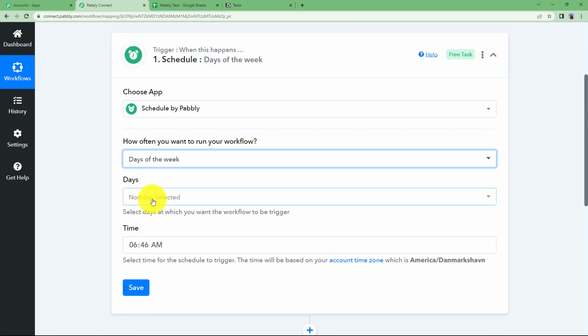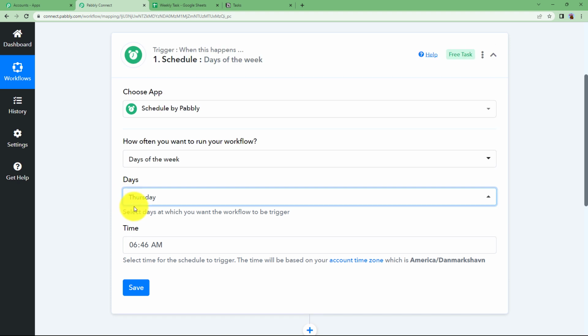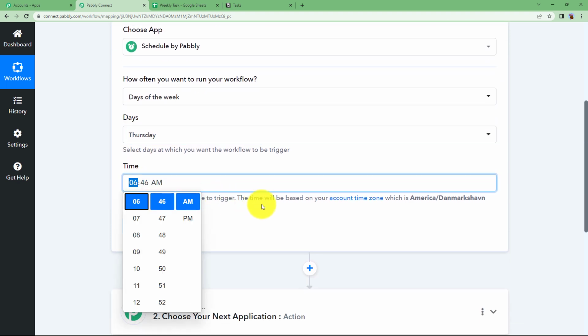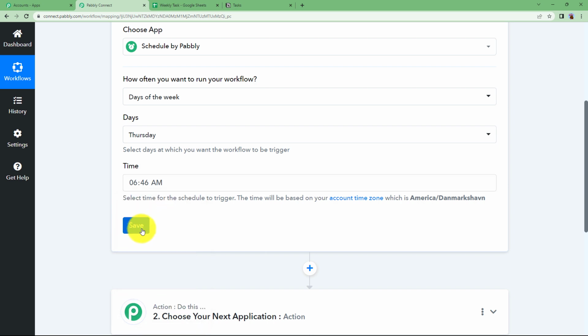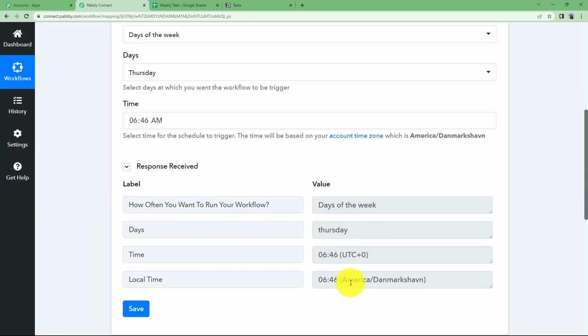Because we want to create weekly tasks, we want to run our workflow on any specific day of the week. Now it gives you a menu to select the days when you want to run. So let us say I want to run my workflow on every Thursday. Okay, and then select the time. Make sure you read this help text given over here that this is in the UTC time format. So select your time in the same way over here. We clicked on save, and a response was received that our settings have been saved.